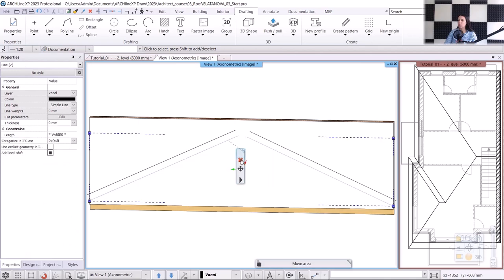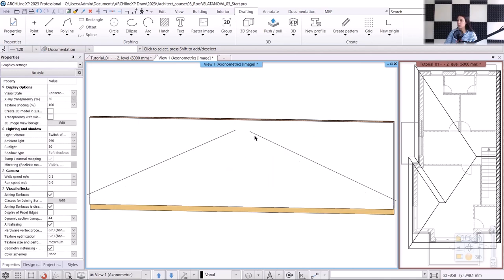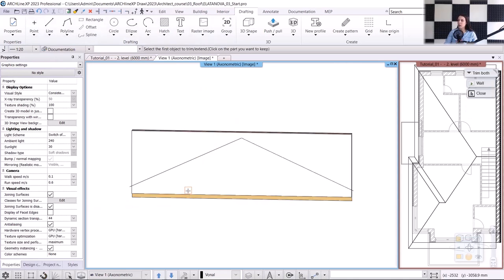Let's connect these two lines. For this, I'll use the Both Objects option, which works similarly to the L and T joint commands. I select the two lines and the program connects them.